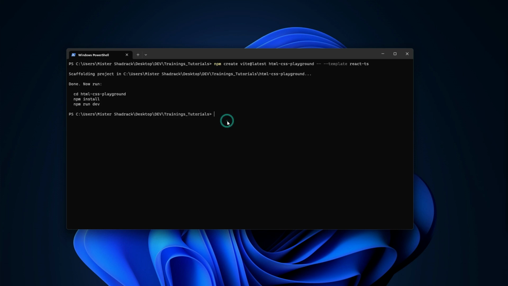Right, it's actually done, and I can do cd html css playground, and I'm going to open it with VS Code, right? So I'll do code dot.